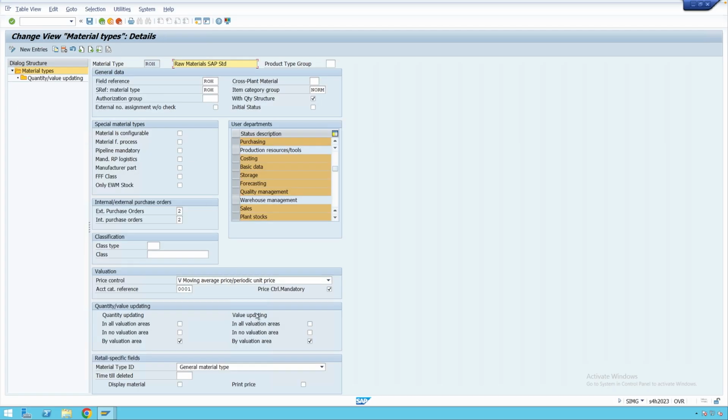So we have discussed all these sections, that is general data, special material types, user departments, internal or external purchase orders, classification, valuation and quantity and value updating. So in this way we discussed all the major configurations which are available for the material type. Now you can verify other material types also and see what all changes happen when we change the material type.